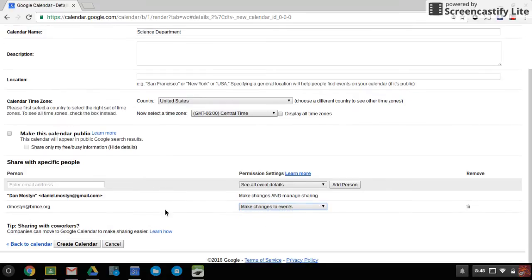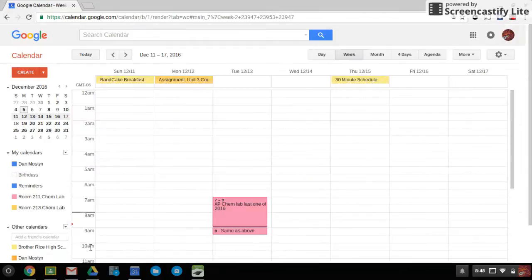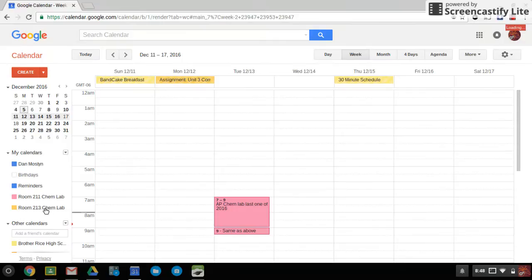So if I was going to make this a new calendar and invite my other email to that calendar as well, you put your other coworkers or your students in there or whoever, your wife, if you want to make a home calendar, you hit create calendar, and what you'll see is that it should pop up in your calendars.